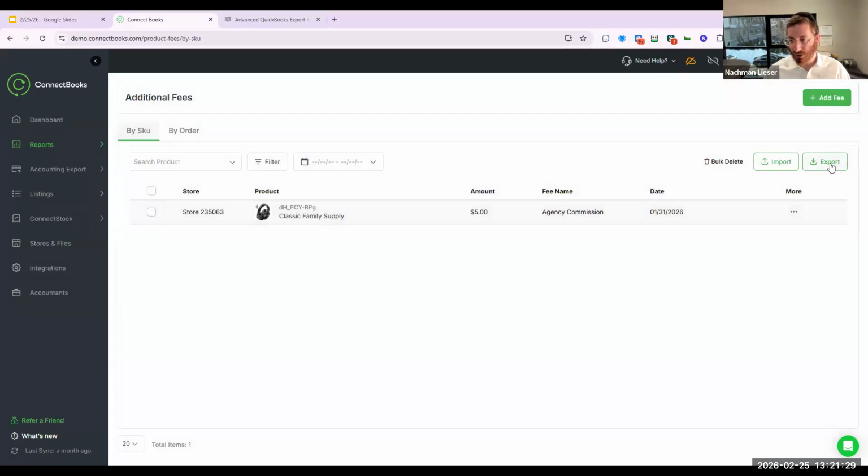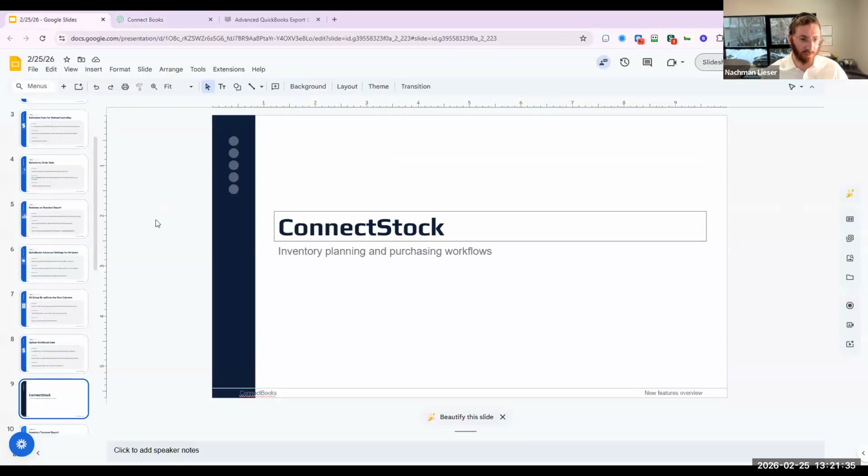And then you can always export everything in Excel. If you want to have all the fees in Excel, you can export it from over here. Nice. All right, moving on.